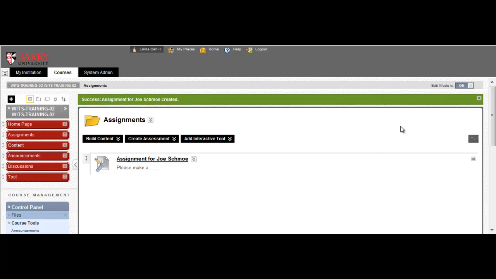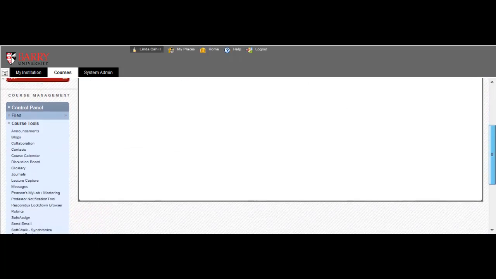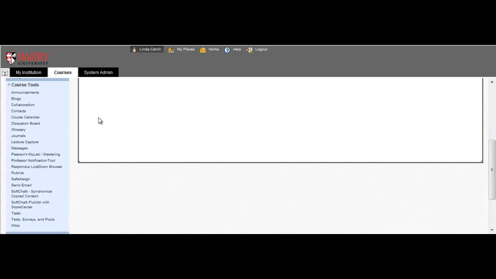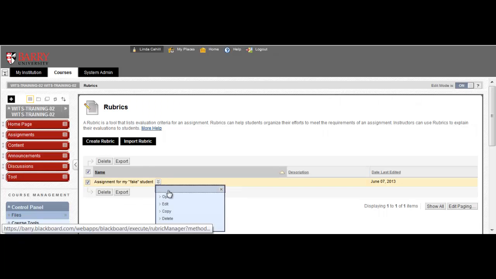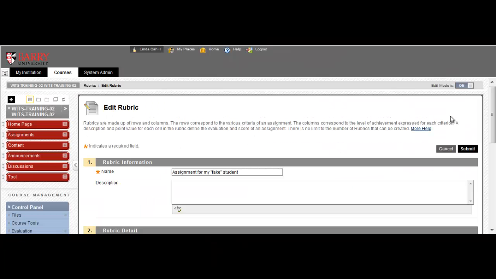Let's pause here for a second, back up, and remind ourselves how to create a rubric. Here's my Course Tools menu on my control panel, and I'm going to select Create Rubric. Since I've already created a rubric, I'll just drop down the chevron here and edit the one I've already created.